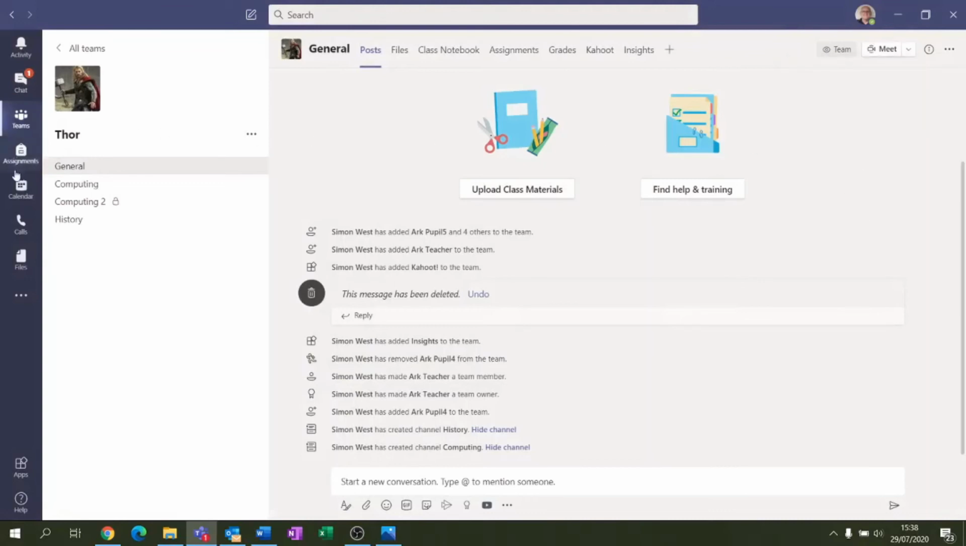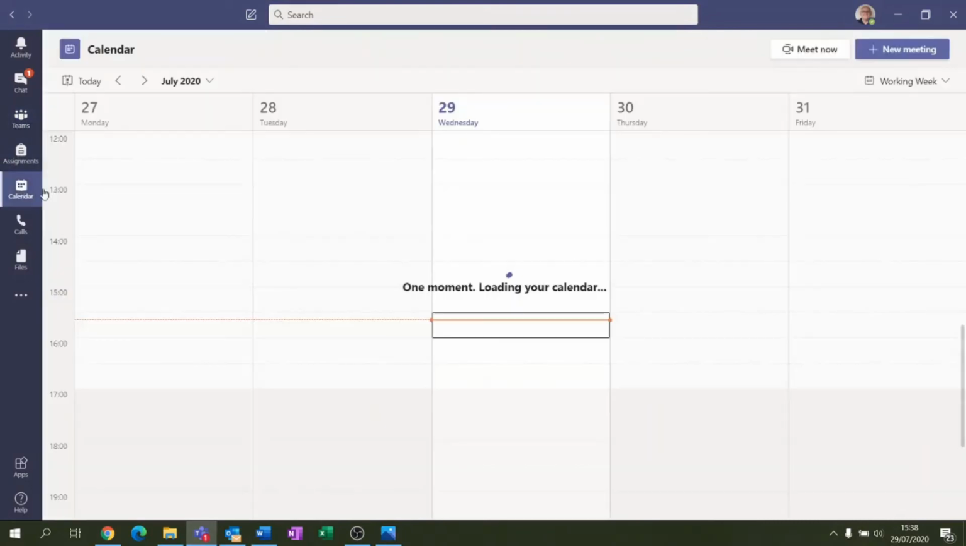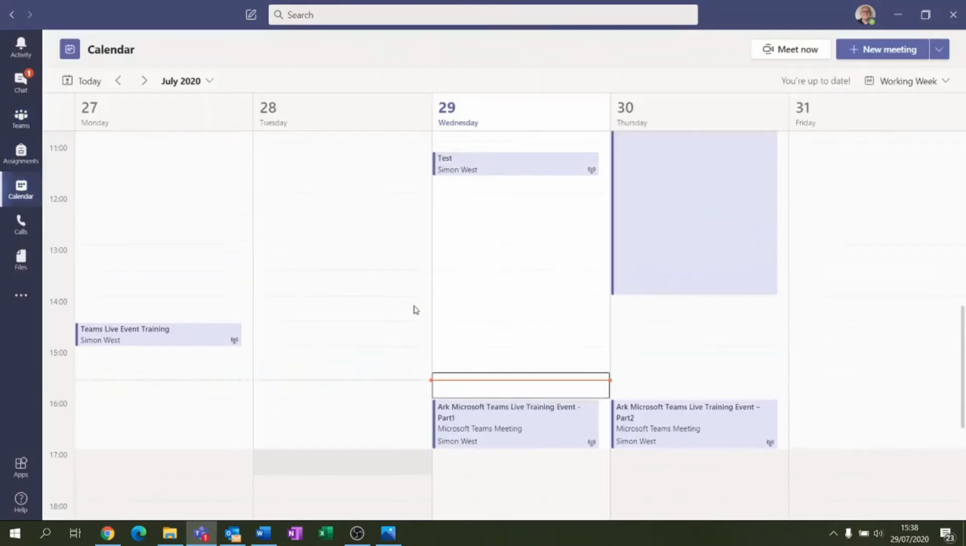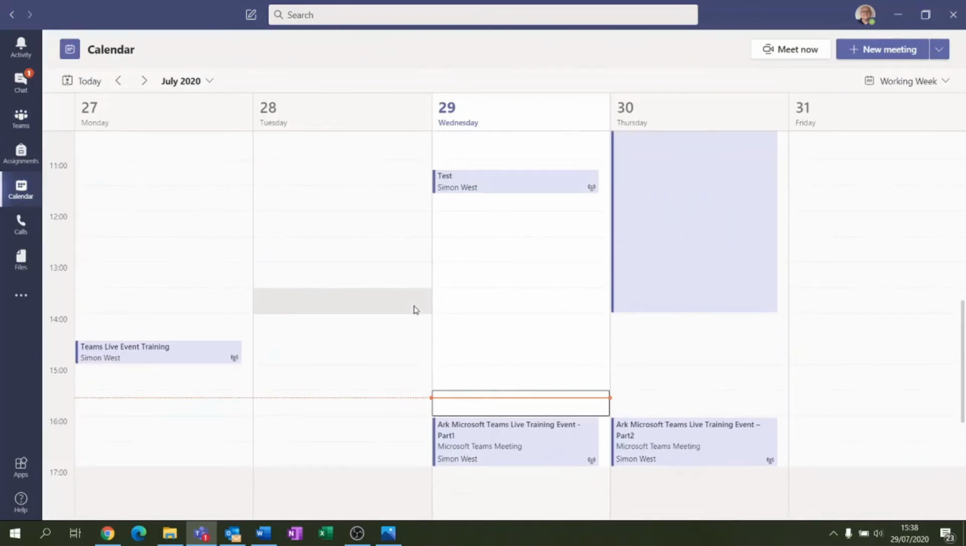Which brings me nicely onto the calendar. So on the left hand side, I'm going to skip assignments. Assignments are actually in part 2. And here's our calendar. Now our calendar is really, really good. It's really, really cool. It's really, really amazing.